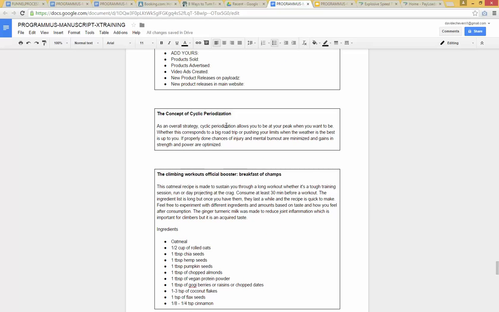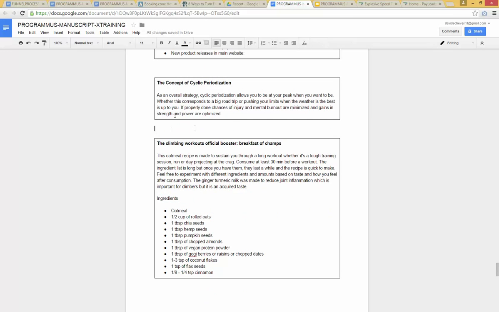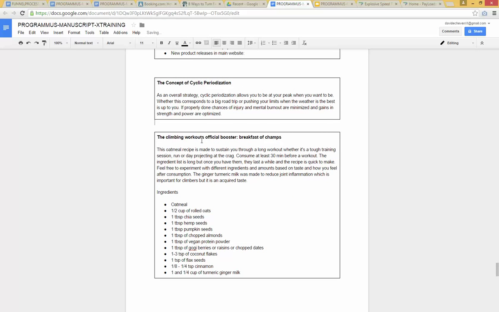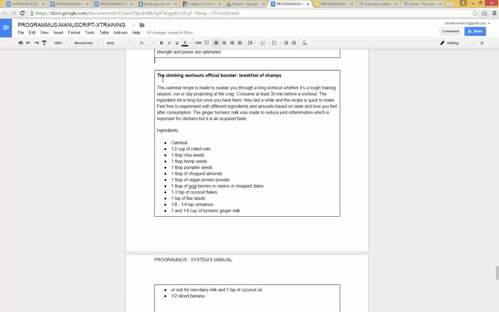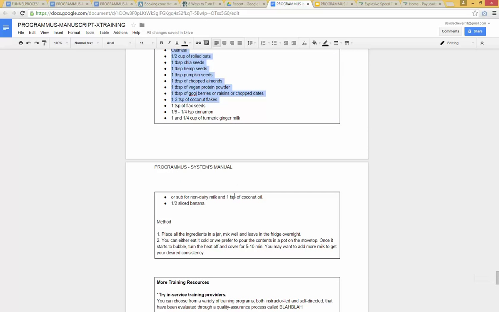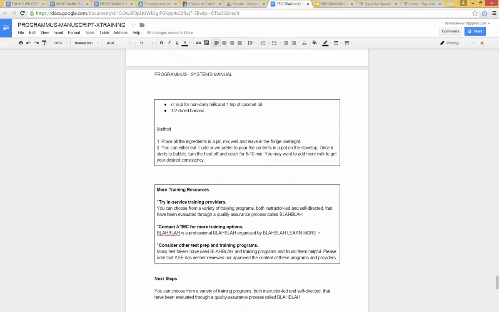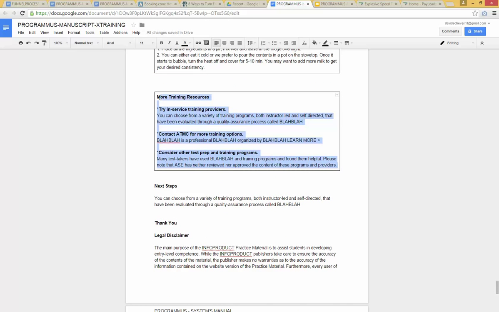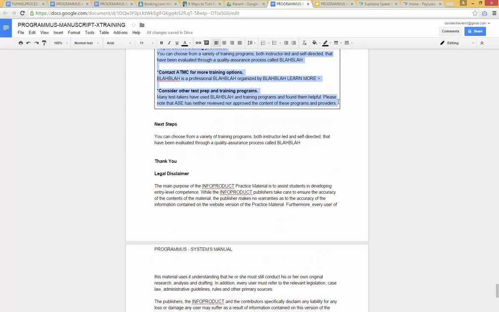Then we have the concept of cyclic periodization. It means if you work by cycles and you account for the periods, you notice when you're peaking, when it's time to change or to modify or tweak the program. So understanding periodization is quite determinant. Then why not, we are going to include some dietary recommendations, maybe a workout booster, something that is going to give you energy for this workout. And then here, more training resources that you recommend. You can throw in websites, links, emails, anything you want.